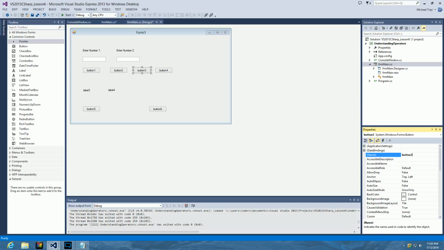The divide button is going to be BTN div. And then the, I'm sorry, that was the multiplication. We'll come back and change that. Button 3 was actually our multiplication, so we keep them in the order that we're doing this stuff. And then this last one is going to be button div.